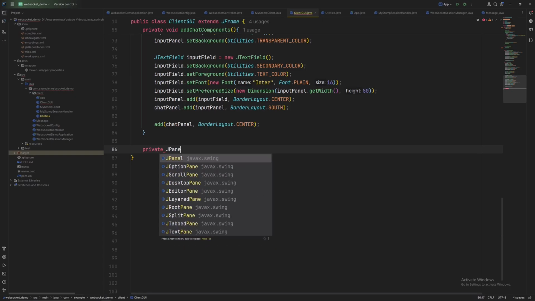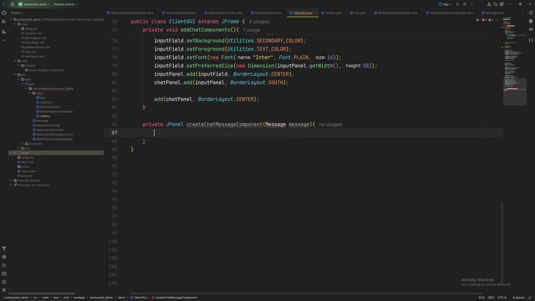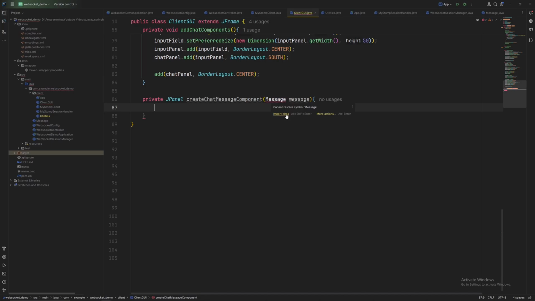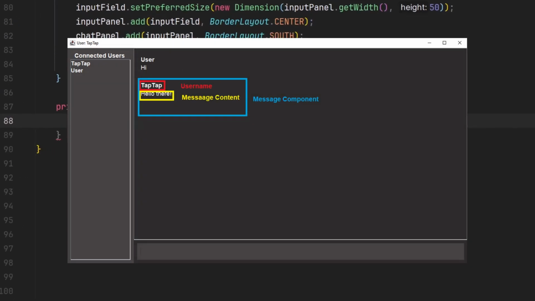And it's going to return a JPanel, and it's going to be create chat message component, where it will take in a message object. And let's import this class from our project. The message component, the GUI component, is going to have the username and then the message, and then that will be put into a container, and that's the container that we're going to return and add to our message panel.